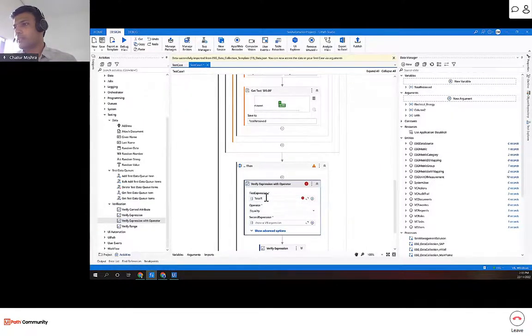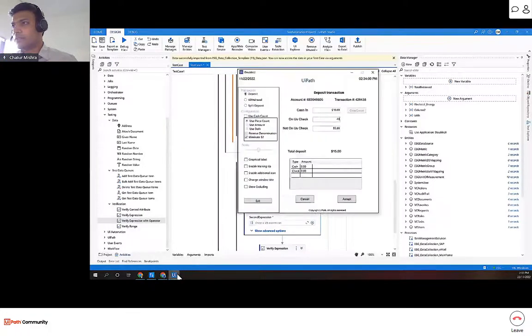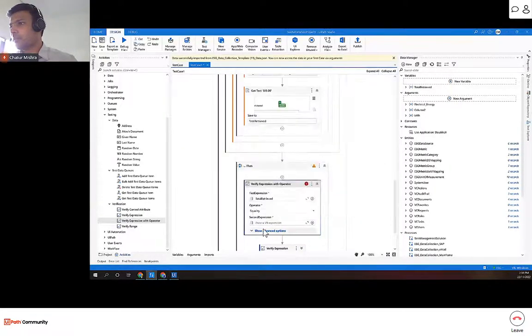And there I can see. So as I type in, it should show me as well, or I can do a control space and it will give me the list of variables that are in the scope of this activity. So what I'm choosing is total retrieved equals whatever value I captured. That was $15.